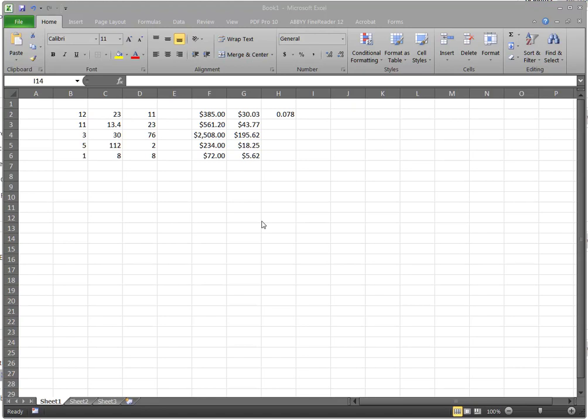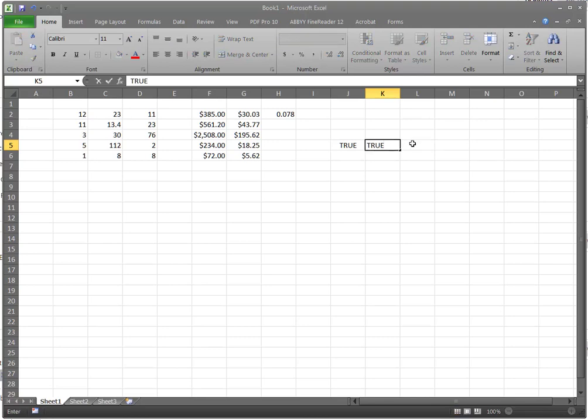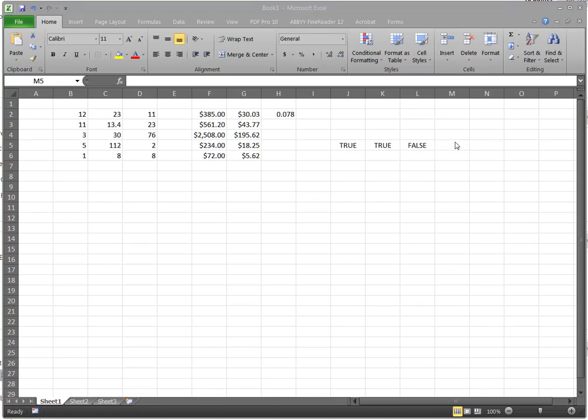Now, how to use these operations in Excel? Sometimes we have logical data. Let's put logical data. I will use, let's say, J5 for my logical data. And I'll put true here, and in K5 I'll put true, and I put false in L5. Now I would like to calculate a conjunction of these 3 data, J5, K5, and L5, in the cell M5. How will the format of the conjunction look like in Excel?